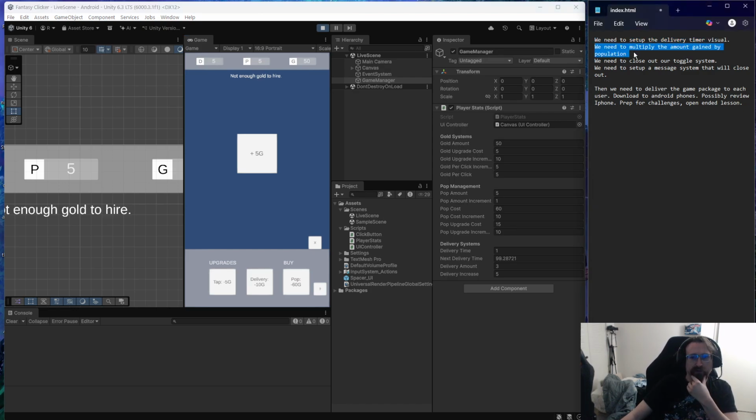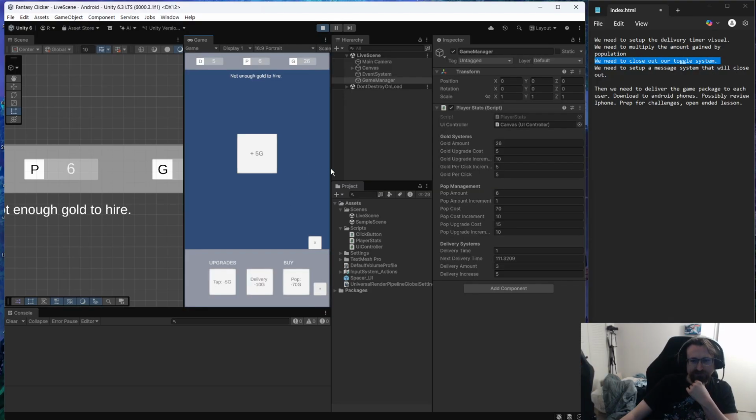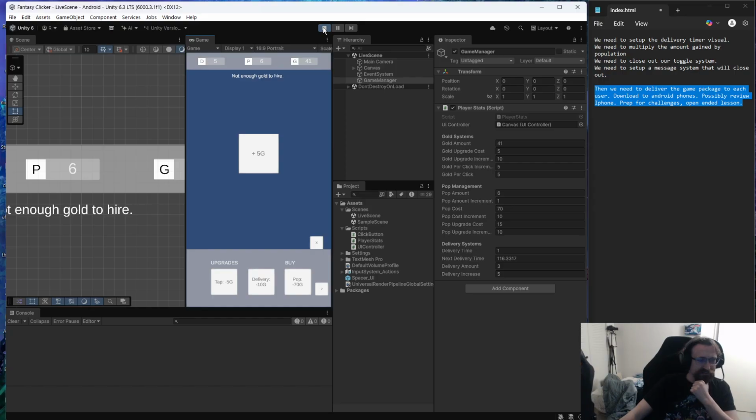So to fix our population, we need to multiply the amount gained by our population so that this value goes up according to that math. We need to fix our toggle system. So we created a one-way toggle and I can still click on things to spend money. So we need to fix that. And then we need to close out messages after X amount of time, similar to our delivery system. And once we get through all that, we should be good enough to close this bad boy up and send it over to you guys to start breaking things and let you download it to your phones.